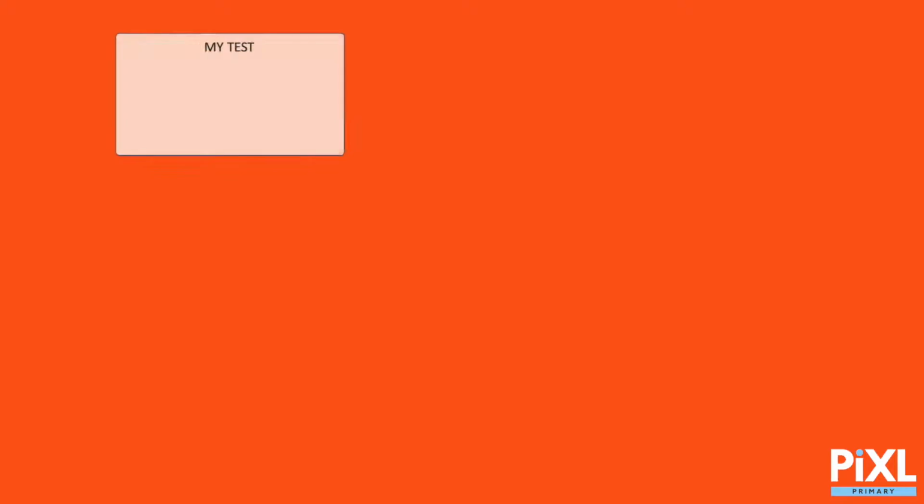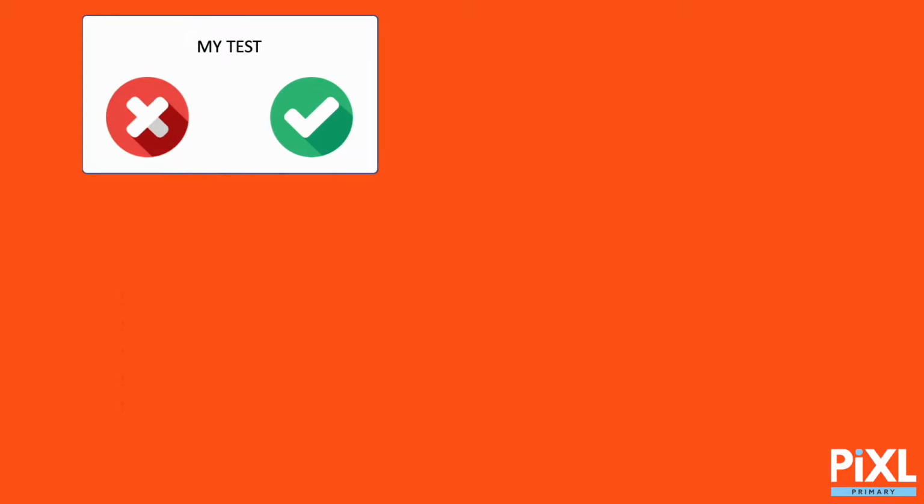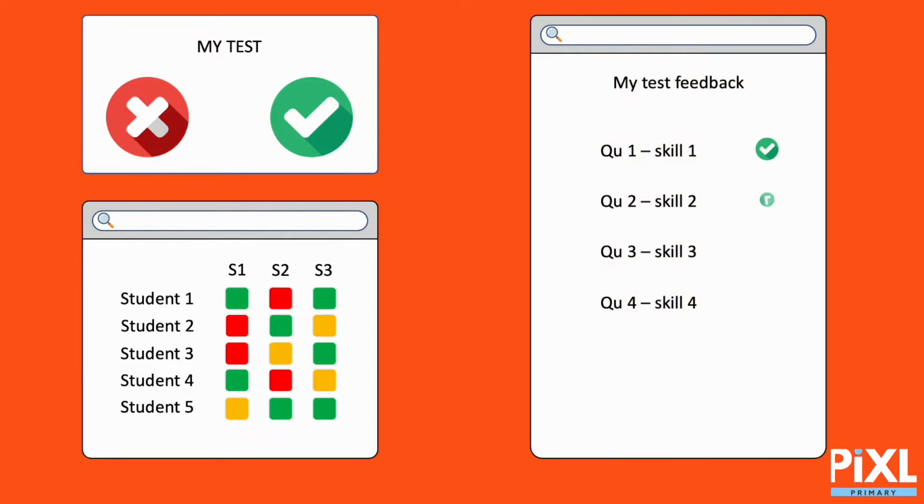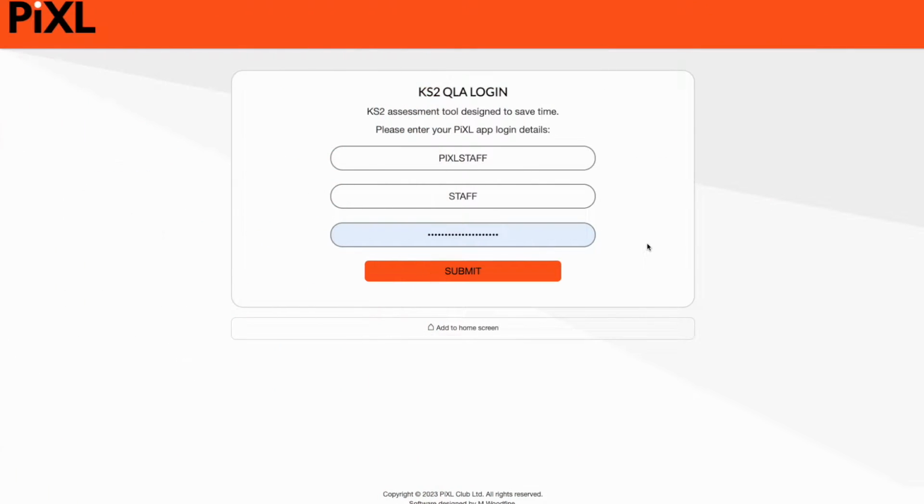This software has been designed to offer schools an alternative online assessment to the more conventional paper test. The aim is to help reduce teacher workload with online marking, collation of data, whilst also providing pupils with more immediate feedback. So let's start by taking a look at how we access and use the software.